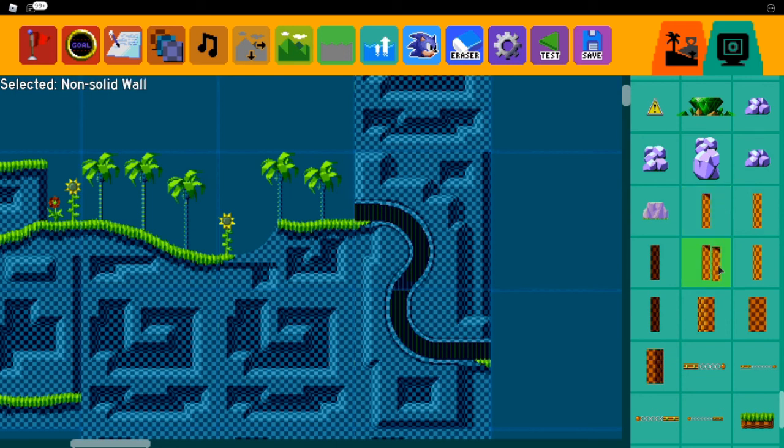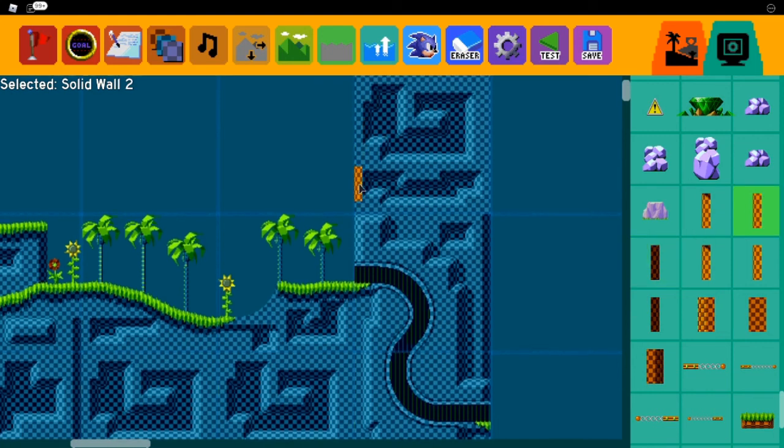And then there's the non-solid walls. Those are the same as those, but you can pass through them. Then there's the dark one, and then there's the non-passable dark one, the solid one. So here, you're gonna line it up just right, so that they all connect. And notice how when I place it, it places a little to the right. You just kind of gotta get used to it. It's fine.